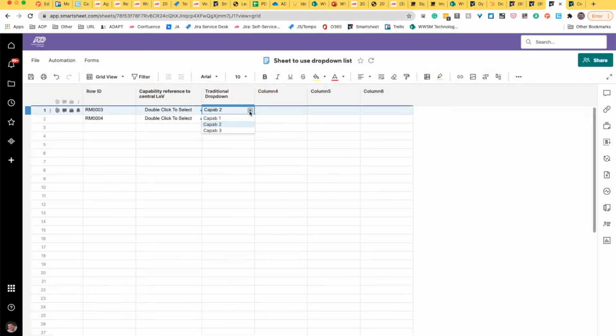So ideally, we would want to be able to have a central list of values that we can just reference and pull from, and then have one source that we can update. That list can be updated, added to, removed, and so on. And I think we found the solution for that.